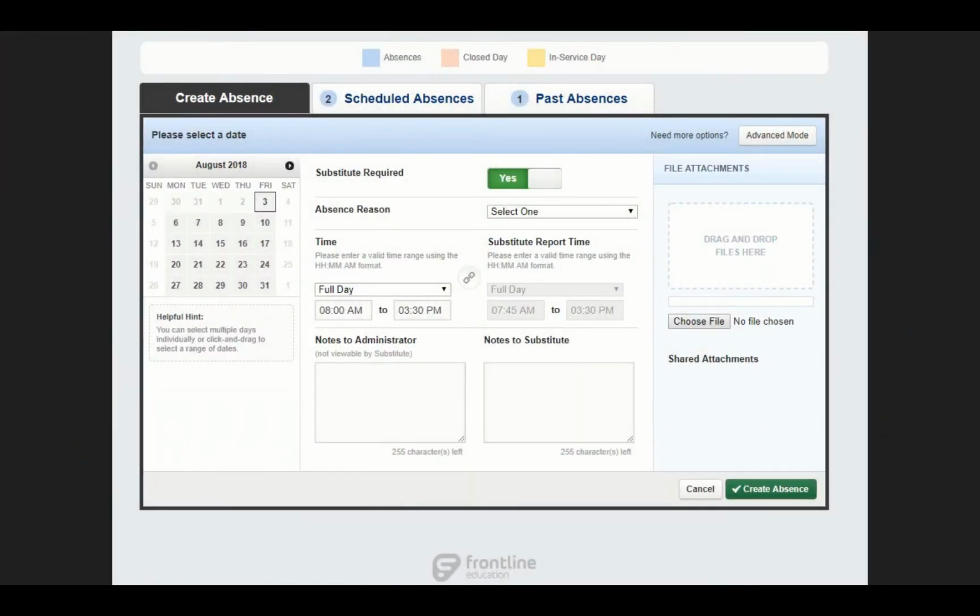Next, we will go through a demo of actually creating an absence. To create an absence, we'll go ahead and start with the Create Absence tab here. The first thing we'll do is to select one of our dates. So let's go ahead and set an absence for October. A helpful hint that's listed here is indicating that you could select multiple days individually or click and drag.